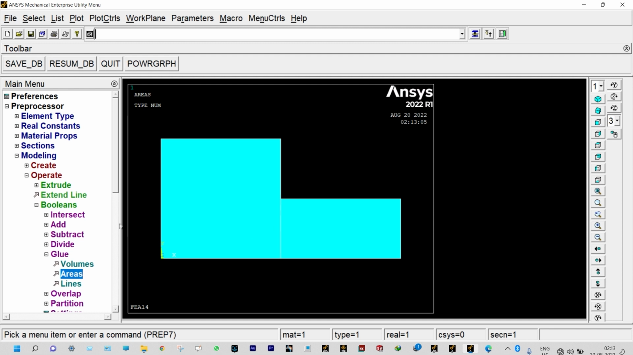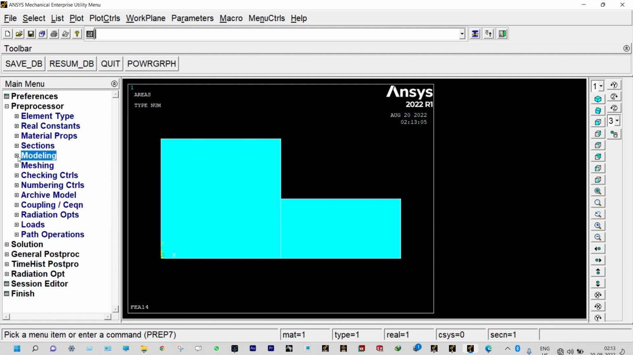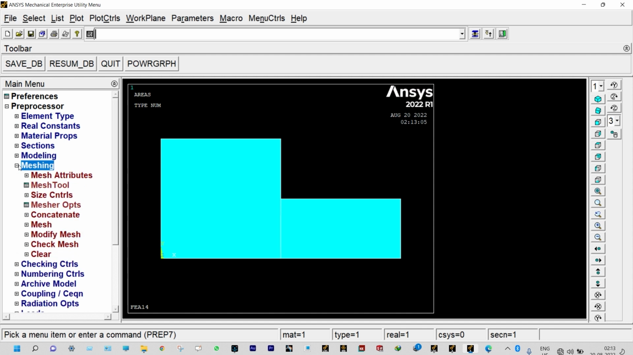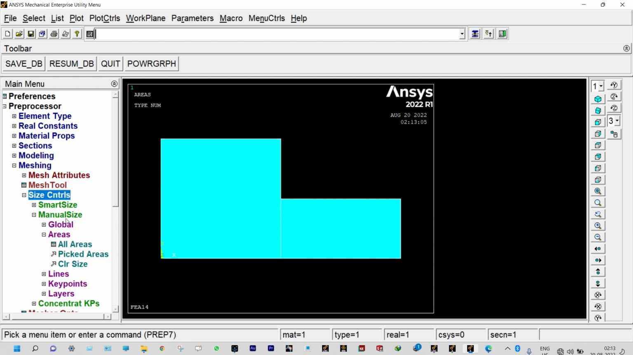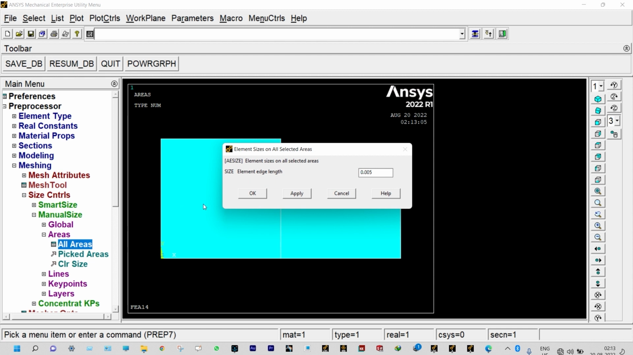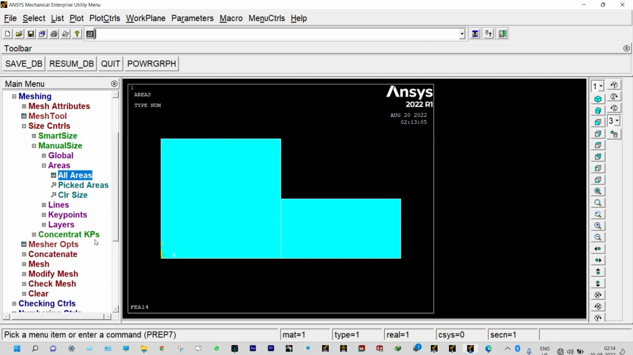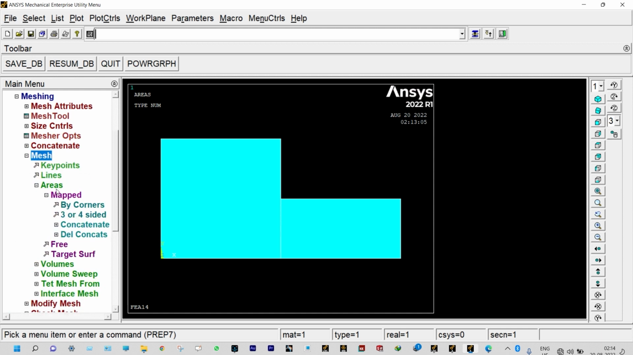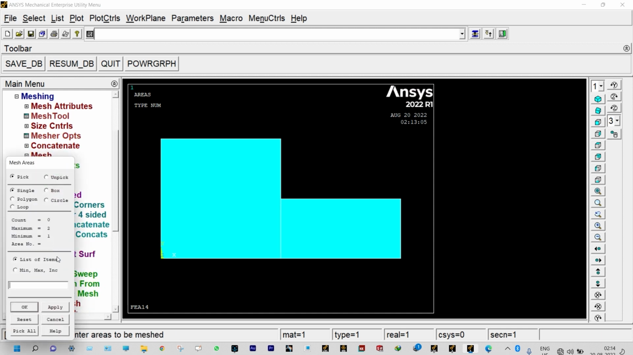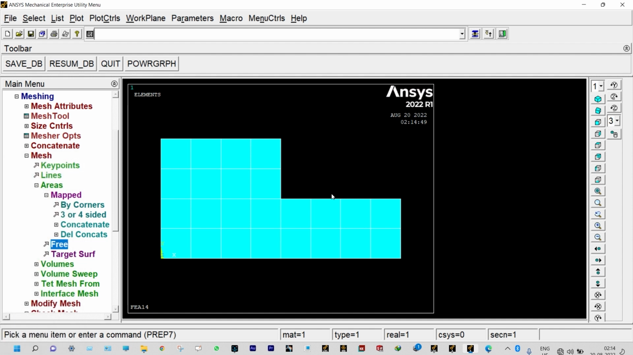Next we need to start meshing. In this case we need not bother about mesh attributes because we have a single material. Now we can start meshing. Size controls, manual size, pick all areas. Let us provide the element edge length as 0.0075. Okay, done. So let us mesh it. Mesh areas, free, pick all. Meshing is done.